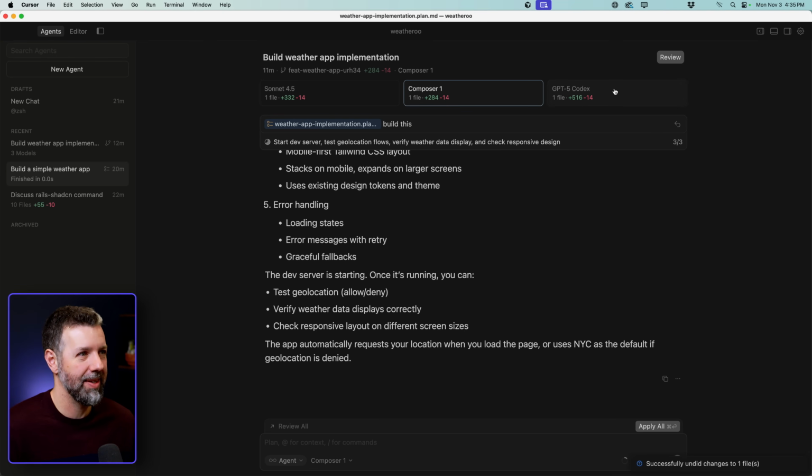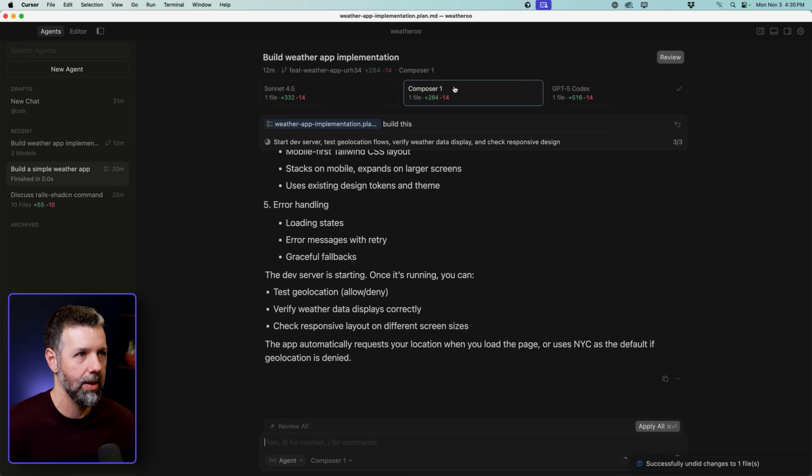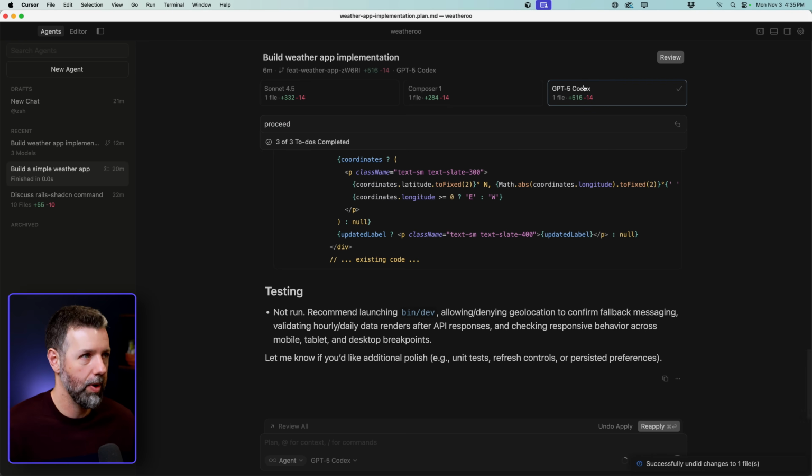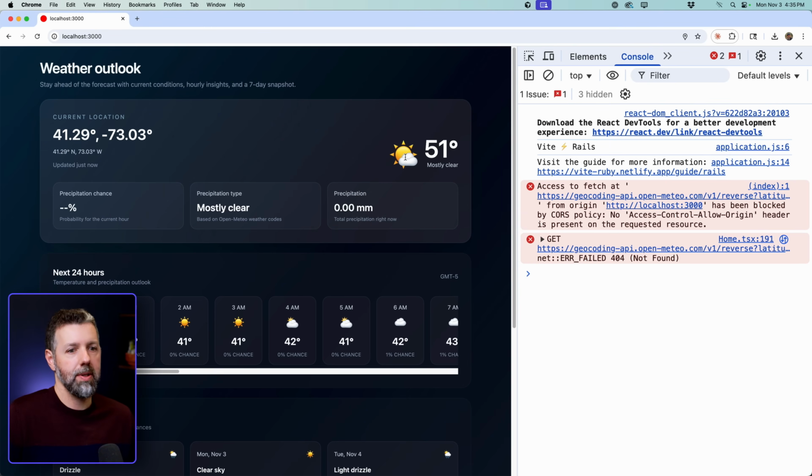Let's see how we did with GPT-5 Codex. I'm going to apply that one. By the way, I undid the Composer one first. Went over to GPT-5 and I applied that. And so now, okay, so this is actually loading.